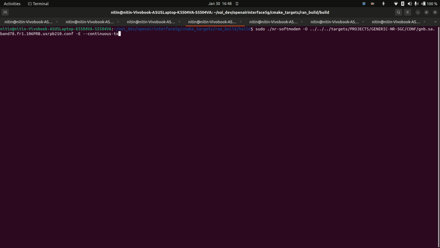Next we will bring up the RAN part, the NR-soft modem. Okay, so you can see that we have got a configuration file for B210 and band 78 FR1, containing specific configurations for that. All right.